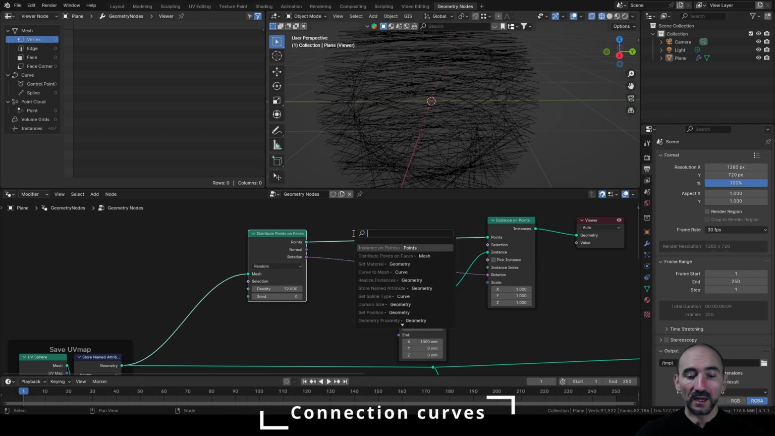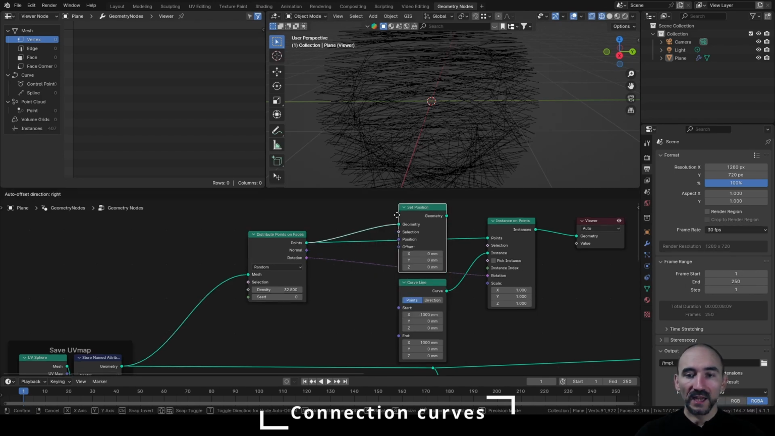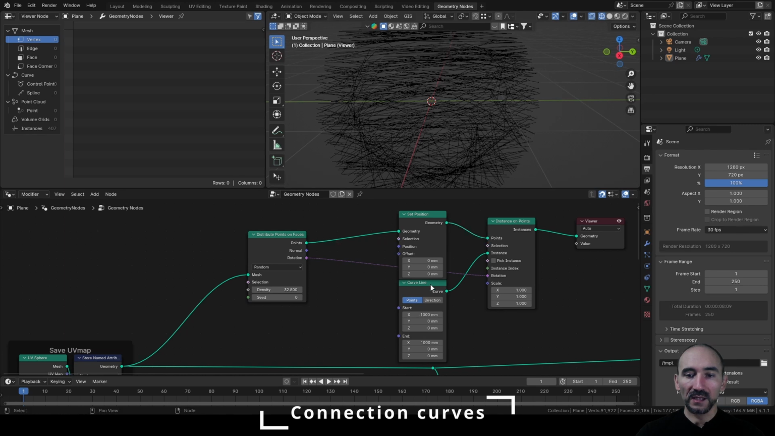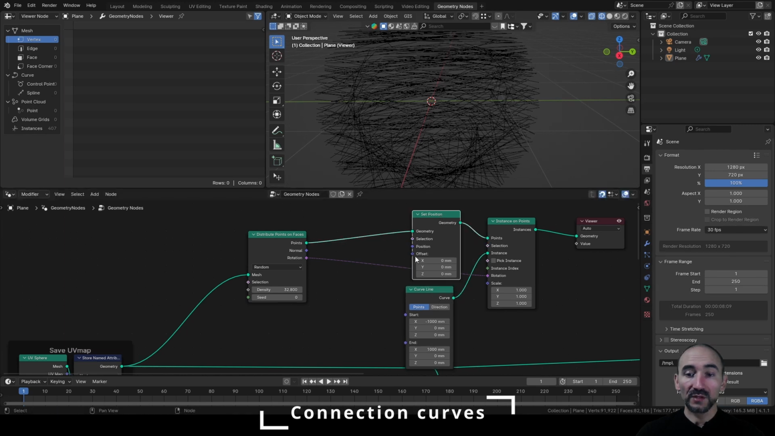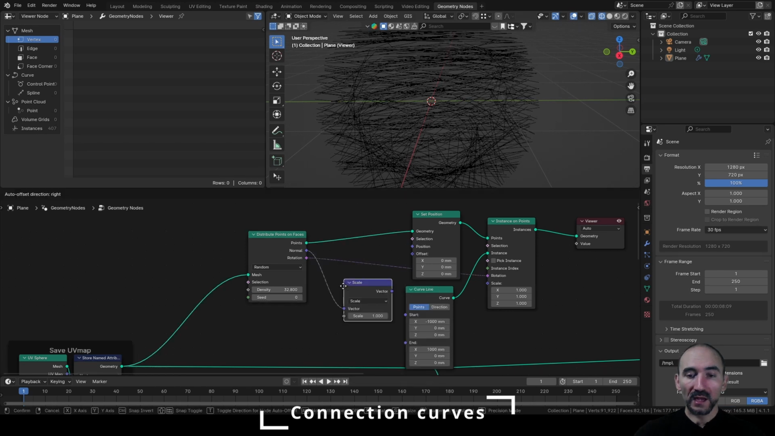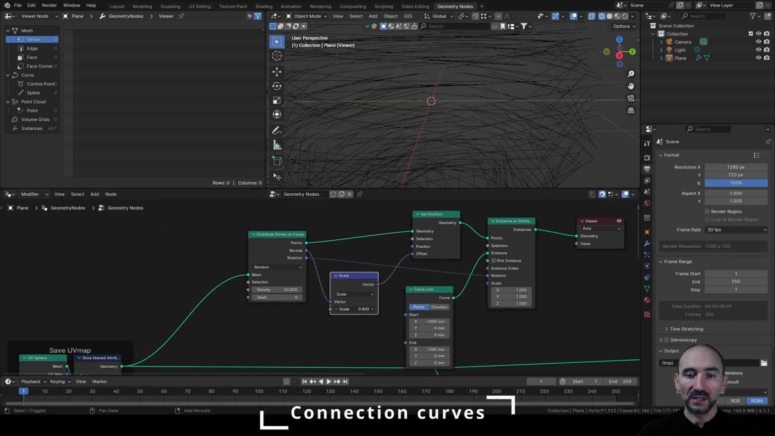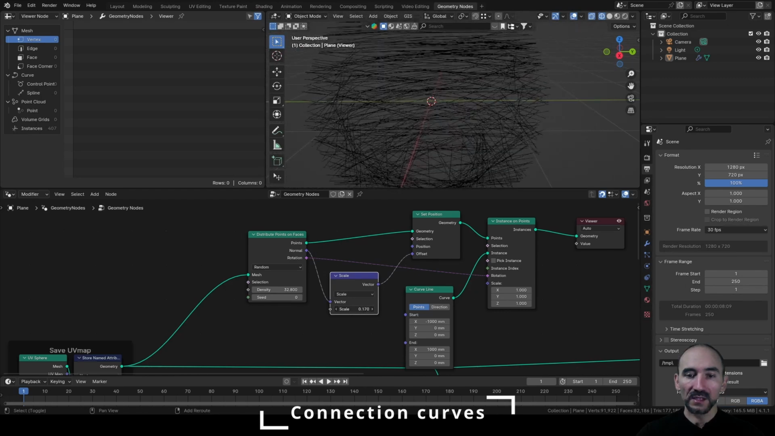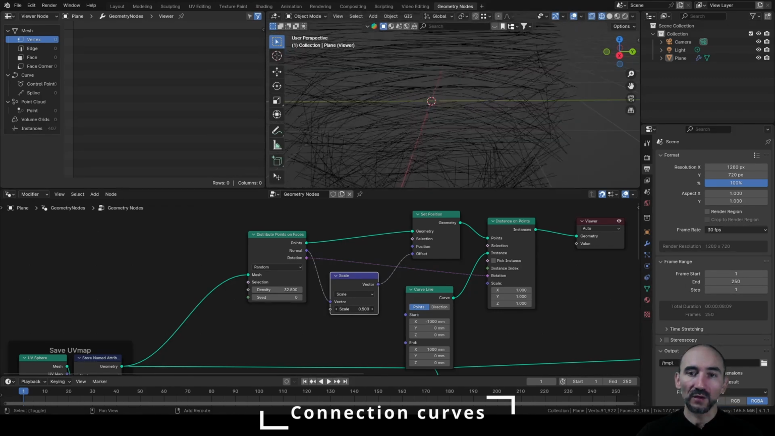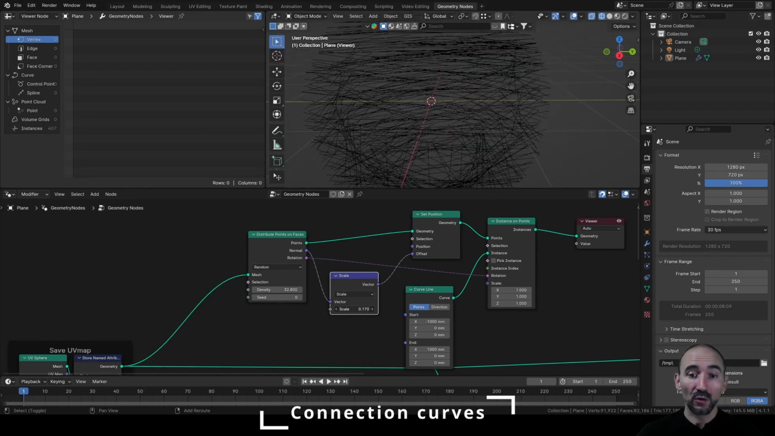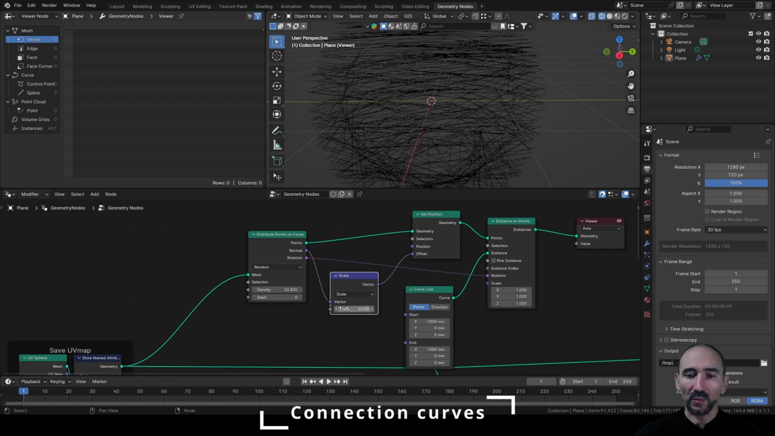So we can add a set position here and link these in the instance on point and use this offset. We can use the normal of the point, scale by a value, and link this on the offset. And as you can see, if I increase or decrease this value, we can shift the curves on the atmosphere of the globe. We can set this value to 0.1.